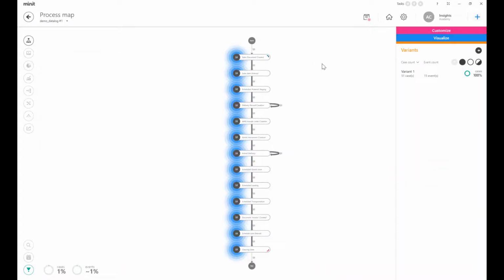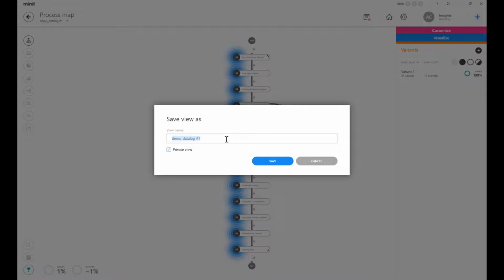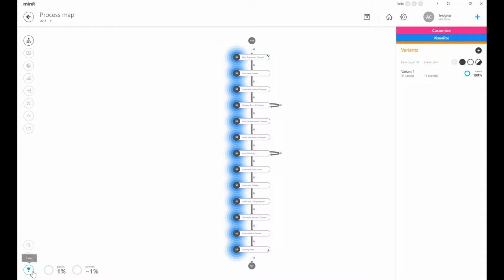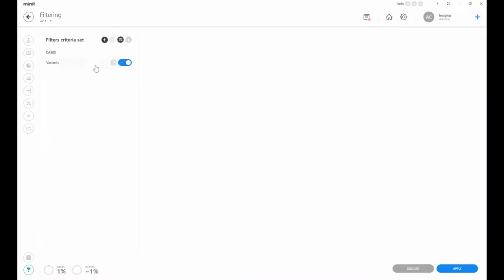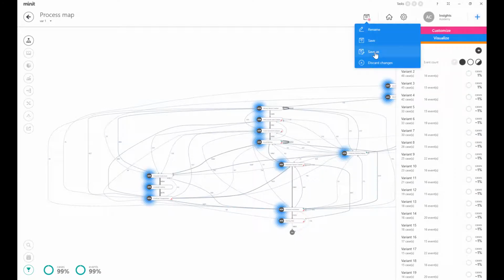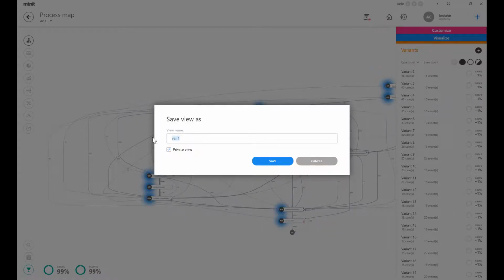We can see a process map of the most used variant number 1. By clicking on the Save icon in the top corner, we can save this view as variant 1. To create the second view, we go back to Filters and invert the same filter. By doing this, we choose the rest of our dataset, although excluding the first variant. Click Apply and save this view as excluded variant 1.